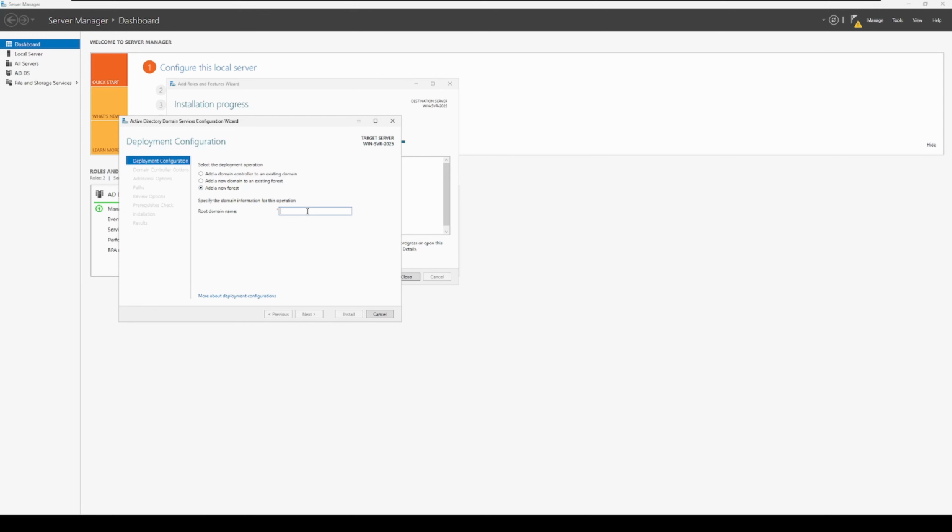I'm going to do this as cybermed.local, pretty much meaningful, and then click next, and it's going to install those services. You also need to set a Directory Services Restore Mode password here. You can put any password in there. I'm going to use my super secret password here.